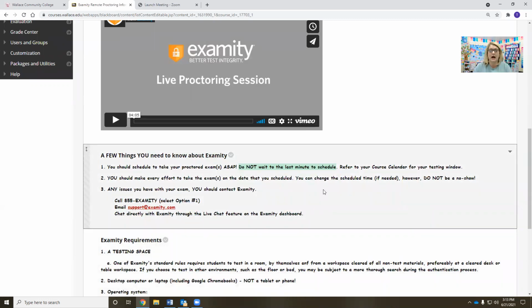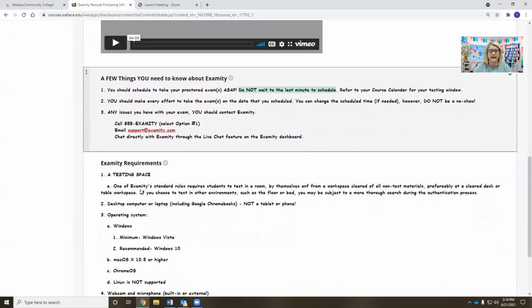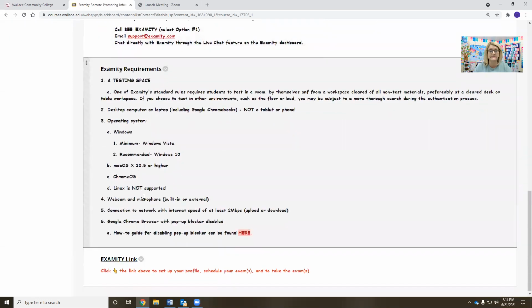If you have any issues with Examity, here are some options that you can use. Now, here are some requirements: your testing space, your operating window. Please read through all of this. You're going to have to make sure that you have disabled the pop-up blocker, and if you click right here, here's a how-to guide on how to do that.